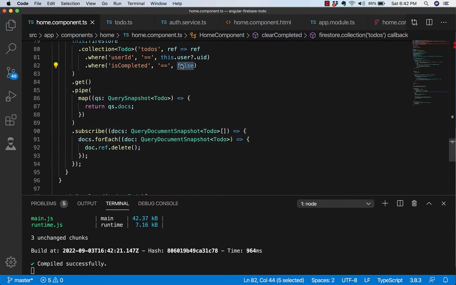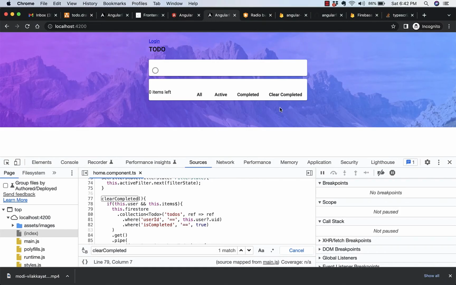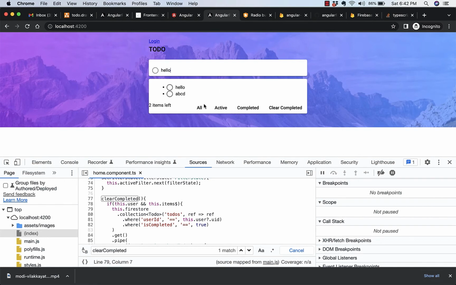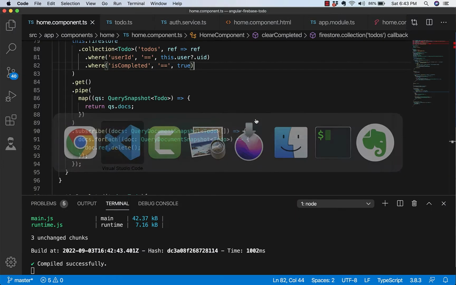I think that's, oh, so we added is completed equal to false. It should have been true. Now let's try that again. Now when we click that is completed, whatever is completed one, it got deleted. So now we added 2. So now let's make it as 1 as completed. And we'll clear it and it is working fine.